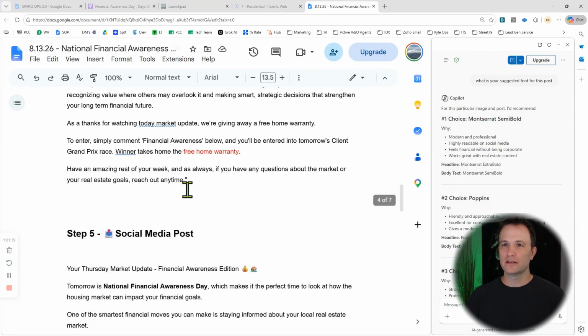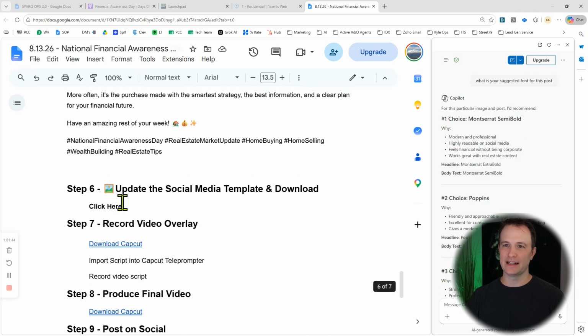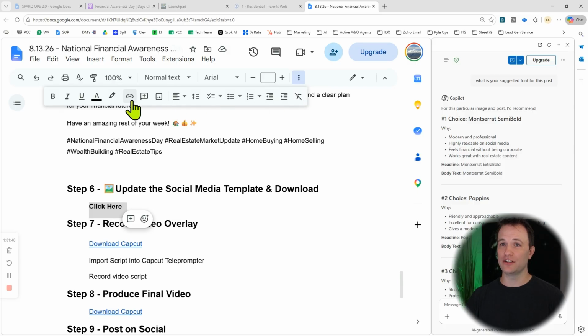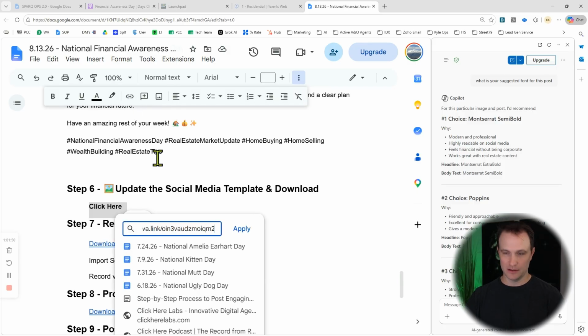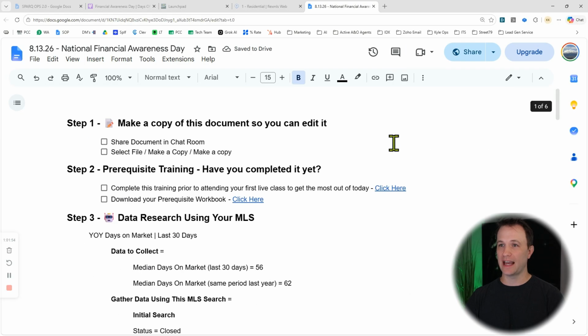into our National Financial Awareness Day document. So again, you're probably getting the idea, right? If you have access to this document, you have access to absolutely everything that you need. So here's the link. Going to paste it in. Done. So let's just review this really quick. What you guys actually have here.